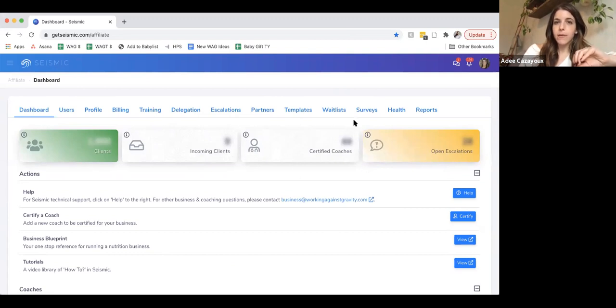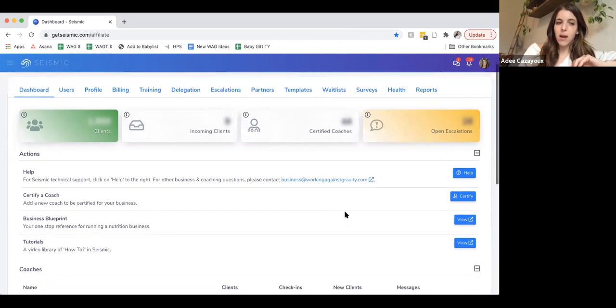This is the number of coaches that you have within your business. And then escalations is something completely different that I'll go over when I get through the main dashboard first. Here are just some quick things that a lot of people use. So here is help. If you have any technical questions, same as with the client view.